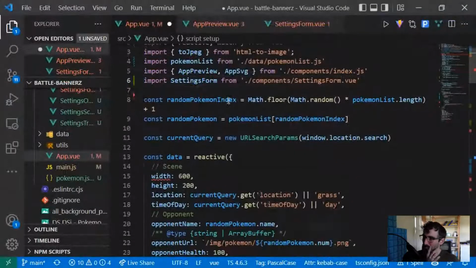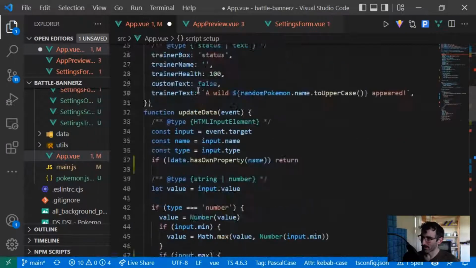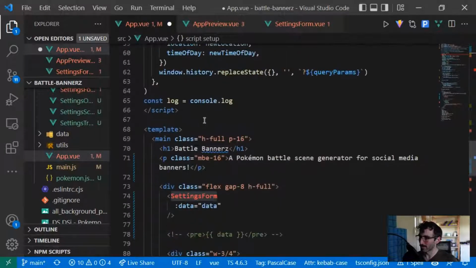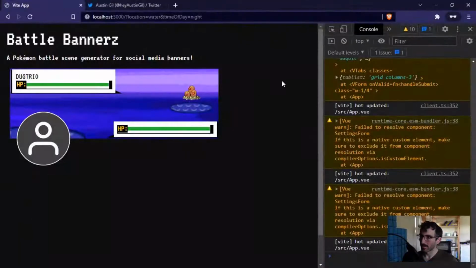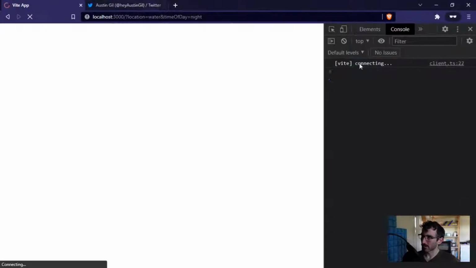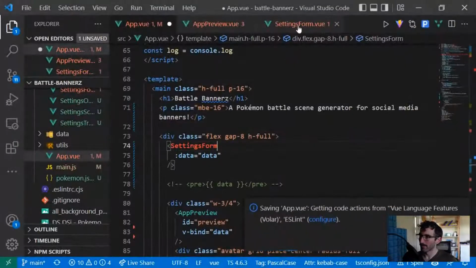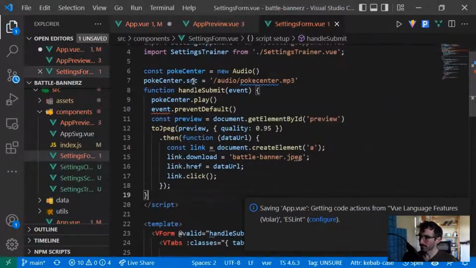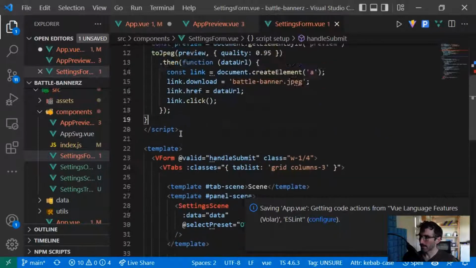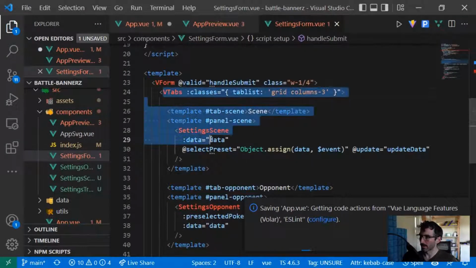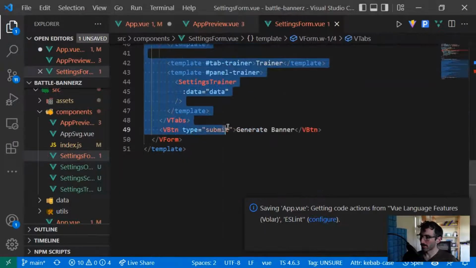So now we need to, let's see, we've got our settings form. We need to put the settings form onto the page. We have the settings form on the page, and it's not rendering, I think because it has an error. So settings form, let's actually just get this rendering onto the page. So let's try this.